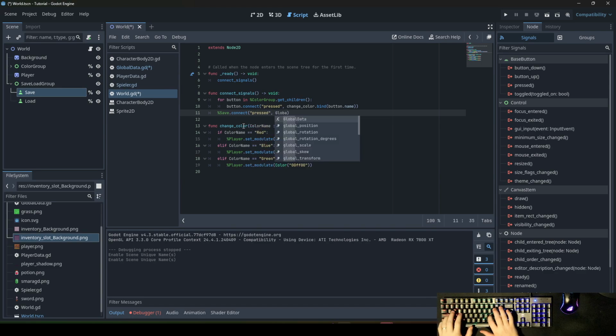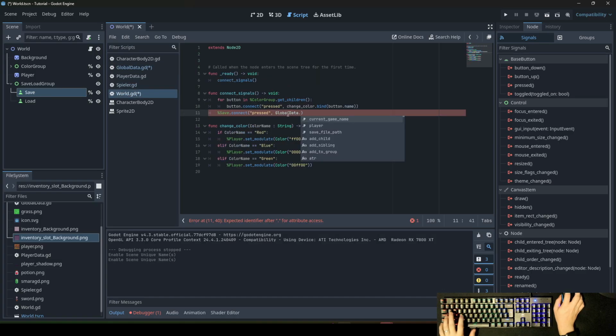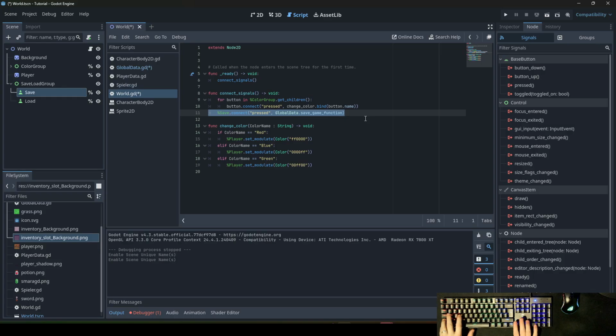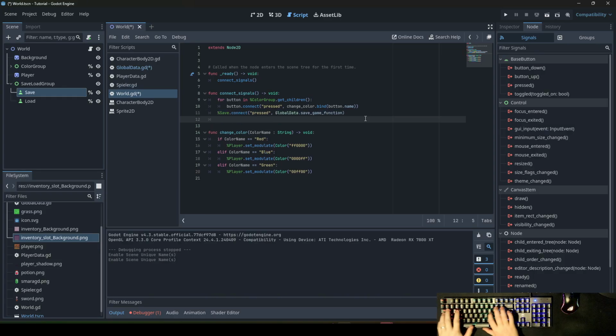We'll connect with global data dot save game function. We have to say the exact same name, and we also do the same for load: %load.connect pressed, global data.load game function.